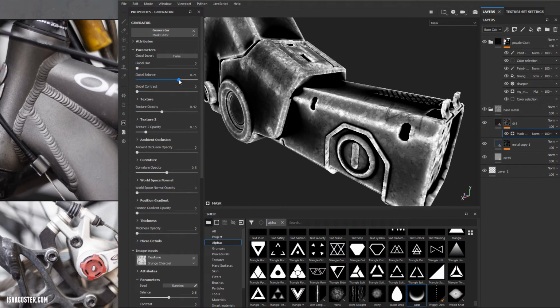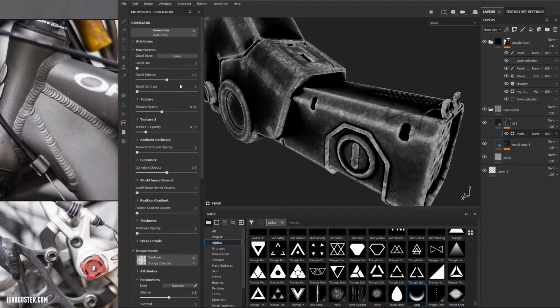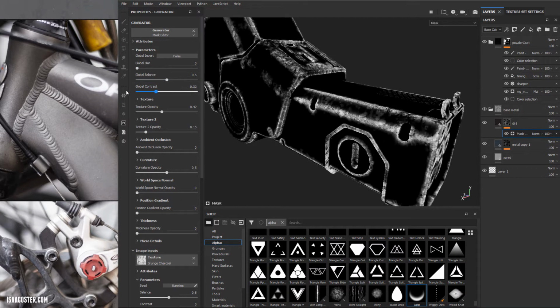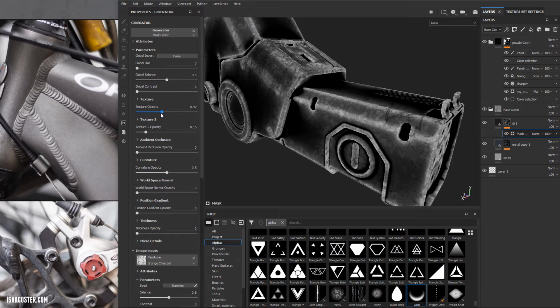We can look at balance. No, that's not really working. So we'll set that back with Control-Z, or 0.5, whatever the default value is. We can look at contrast. That is not it. So we have texture opacity. No, that's not really working. Nope. Ambient occlusion. Nope. Curvature. Nope. And then world space.